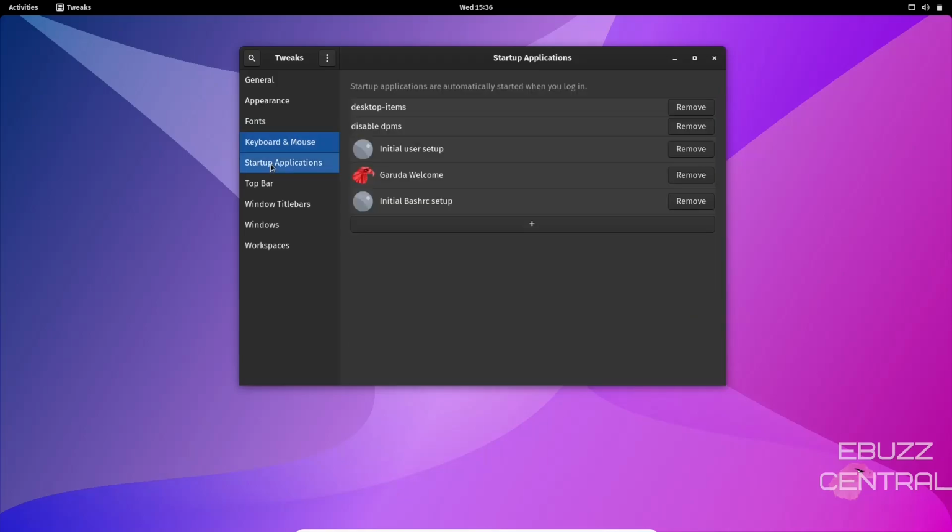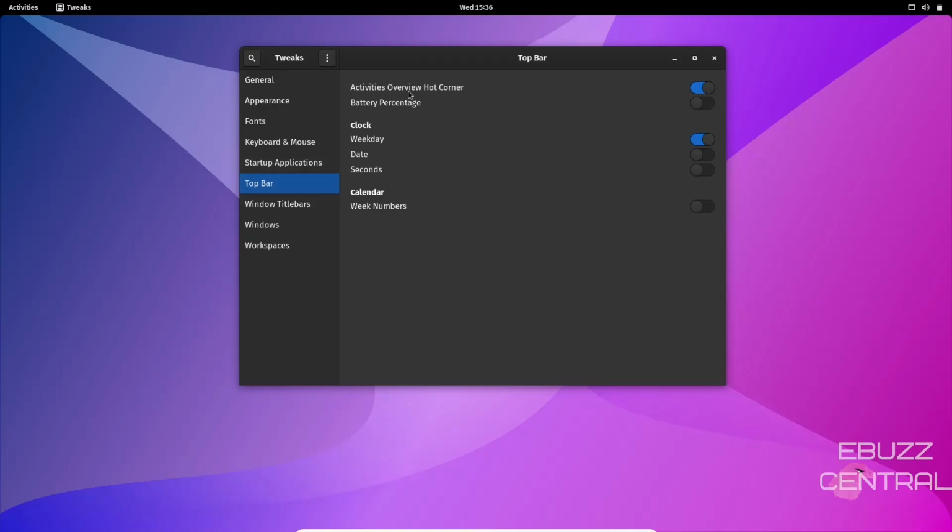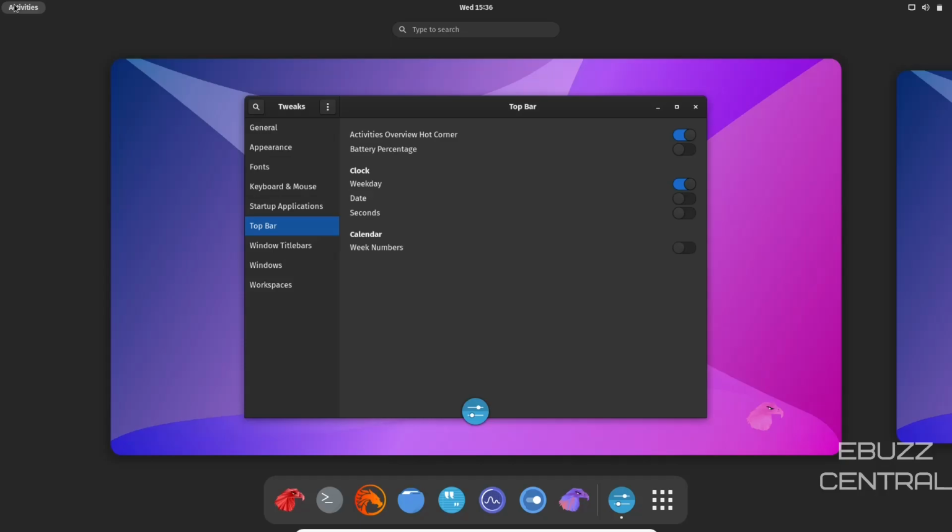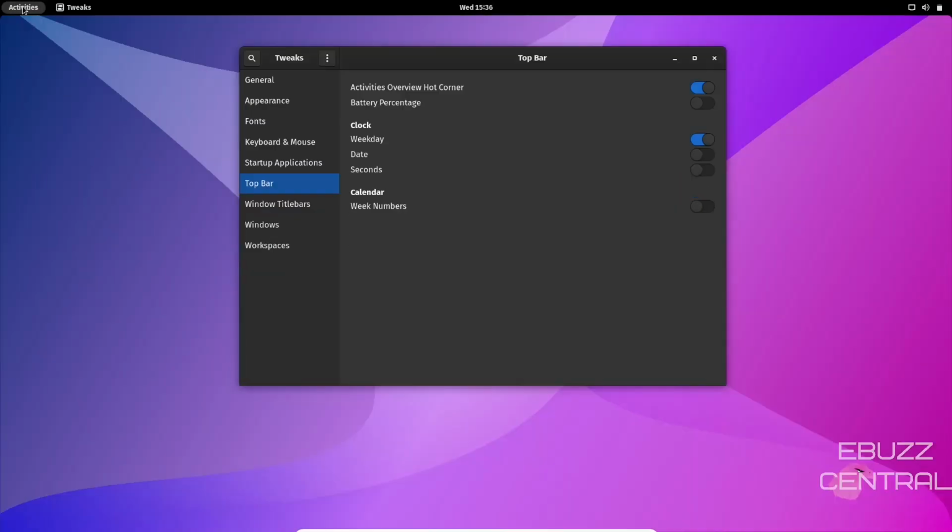Keyboard and mouse, startup applications right here. If you happen to download an application and you find out after you've downloaded it, it's automatically starting when you start your PC up, you can come over here and say, hey, I want to remove that. Click remove, and it will no longer do it after you reboot. Top bar, we got the activities overview hot corner, which is this right here. When you push it, it comes up like that. Now, if you don't want that activities hot corner, you could actually come over here and turn that off if you wanted to, and then apply, and it would change.